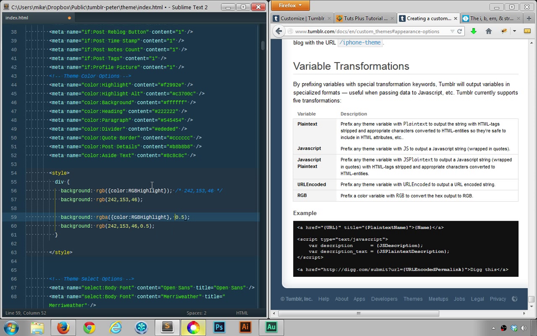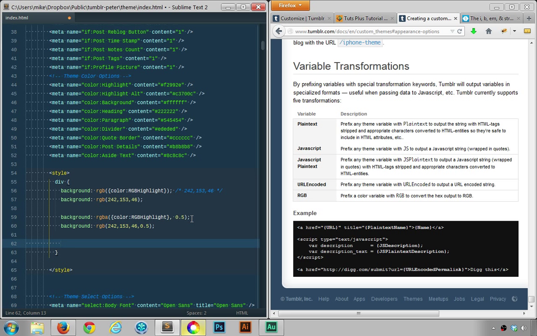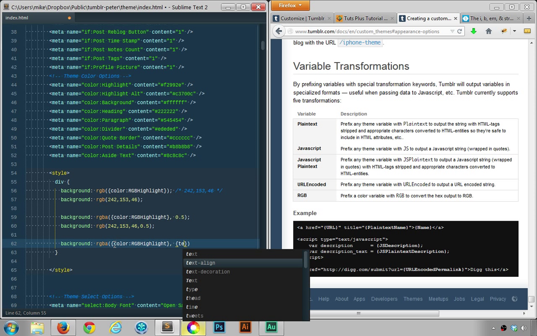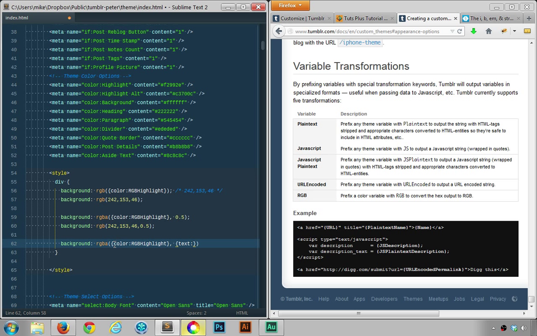That's fine. Let's combine some of our theme or appearance options. So let's do this. Background, RGBA. And again, we're going to use this color. And as I stated when we were creating the fonts, you can get really complex results if you start combining these appearance options. So what I'm going to do here is use the text appearance option, and I'm going to do background alpha, like so.